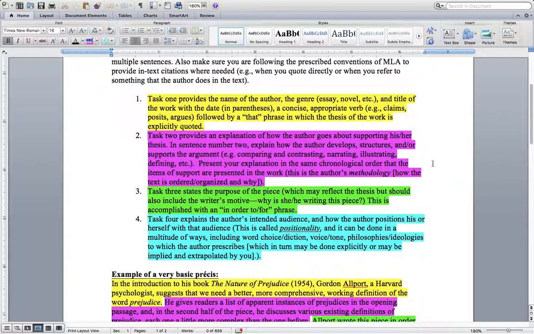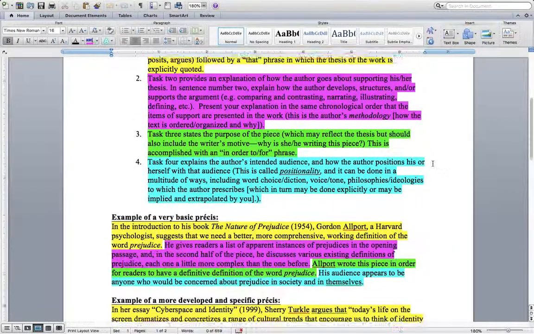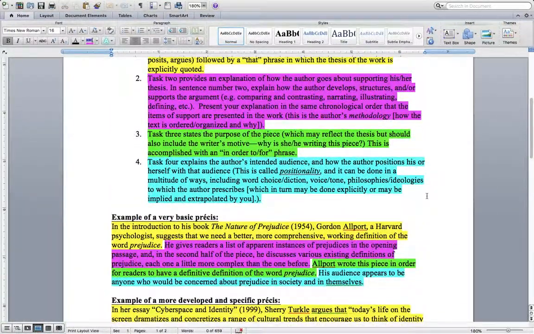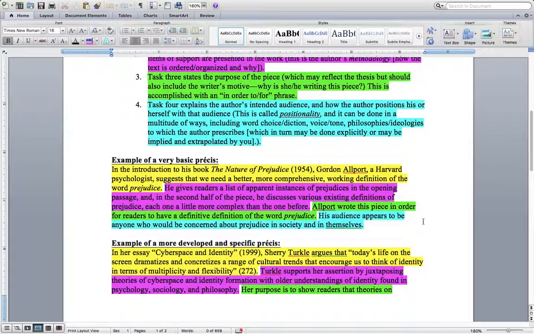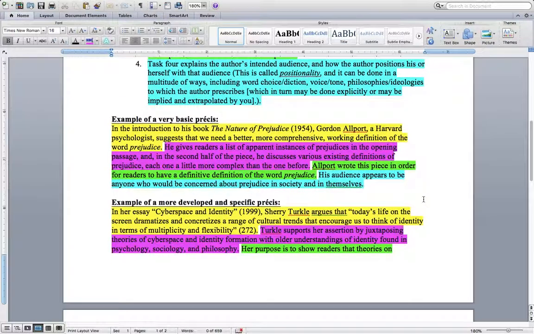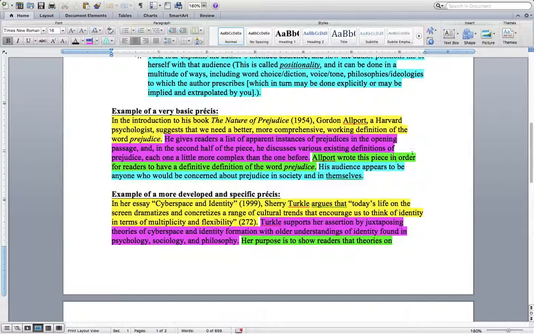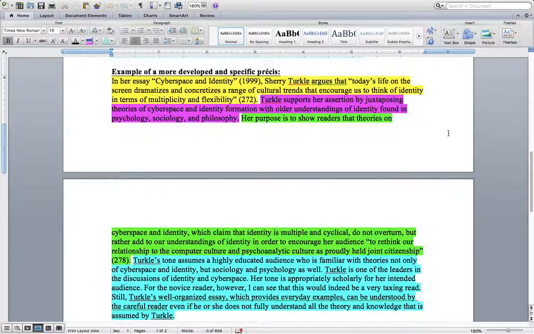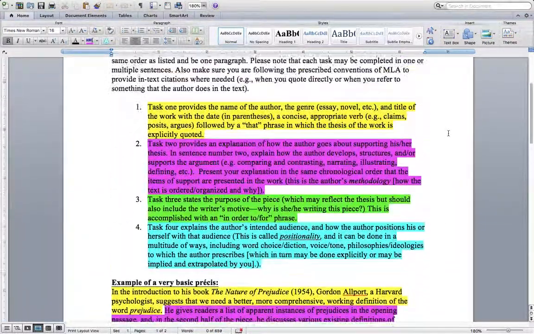But what it is, it's got four tasks, and then there are two examples after. These are what the four tasks are, that match the colors of what each task looks like. And I have a basic précis example, which is more what you're doing for the annotated bib assignment, and then I have an example of a more developed and specific précis.